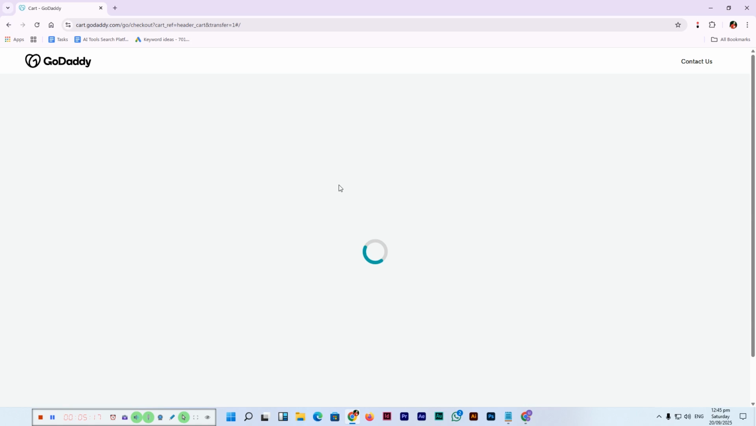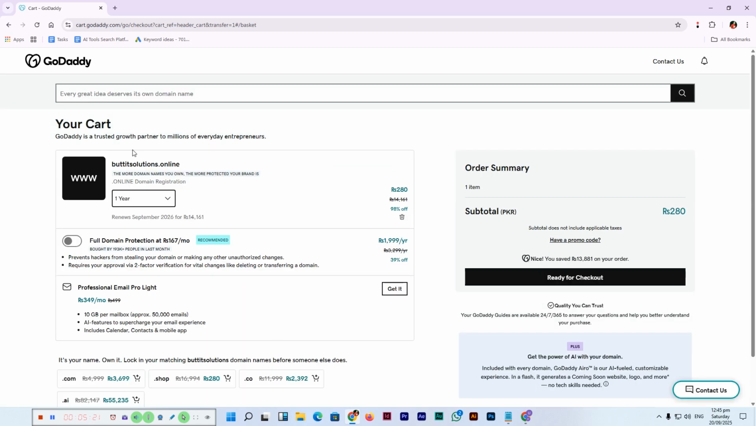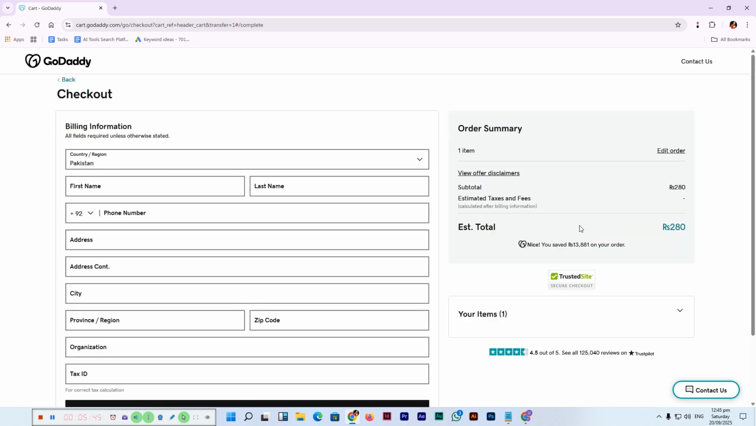You can see it is going to my cart, and I can now see butitsolutions.online in the cart. It can be any extension, .com, .net, .org. You can select any one, add it into the cart, and then proceed to the checkout process. Now we are ready for checkout, so you can click here. If you have a promo code, you can add it here, but we will proceed without it.